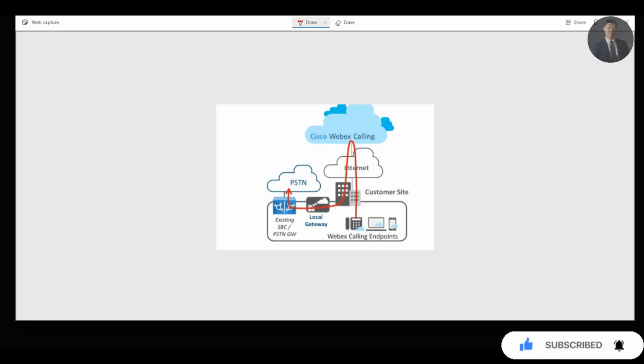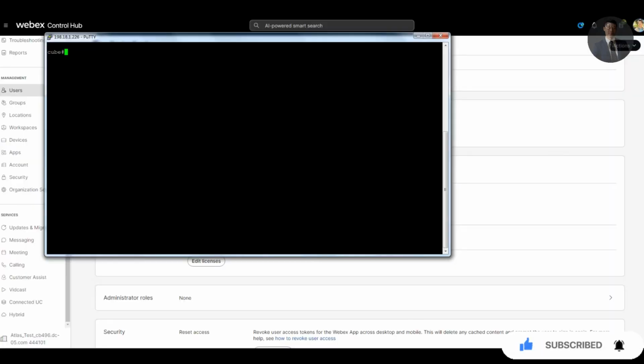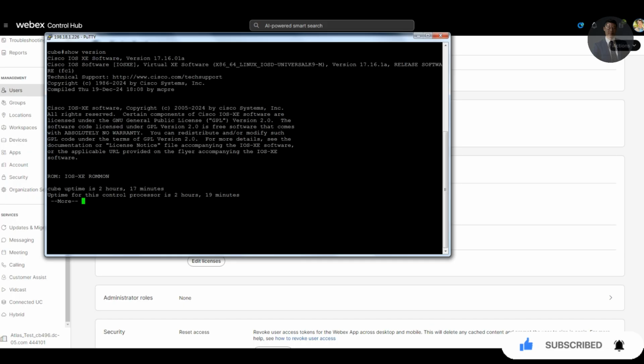So this time we'll be using a registration-based, premises-based trunk model. The first step is to create a trunk in the Control Hub. We'll need the information provided after creating the trunk to build my local gateway. Just note here, the local gateway configuration is provided for C8000V, where we're running IOS XE version 17.6.1a.